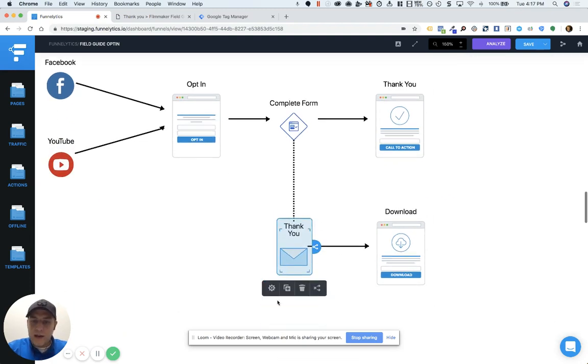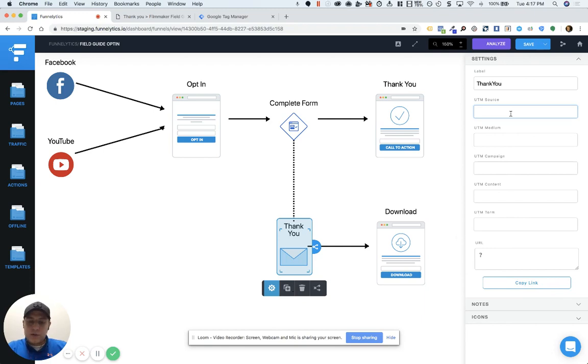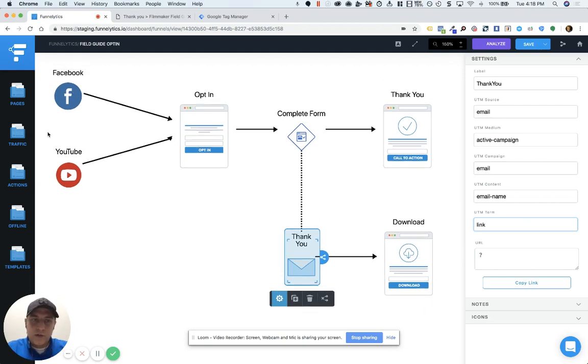So same with an email. An email is a traffic source. Could be ActiveCampaign. Email is how they got there, and what was the name of the email. Or you could even say what is the specific link in that email if there's multiple links. So you can get really, really granular. But this is how you would set up the traffic tracking to your pages.